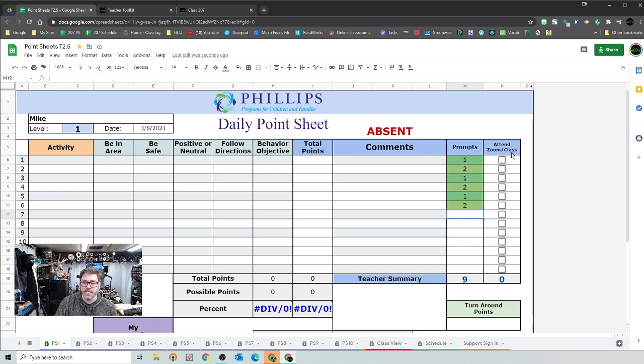And then over here in the attendance, if you want to keep, which I think we were asked to do, a record of when your students are attending classes, this little checkbox will check off how many classes they attended during the day on Zoom and give you a quick record and reference for that.